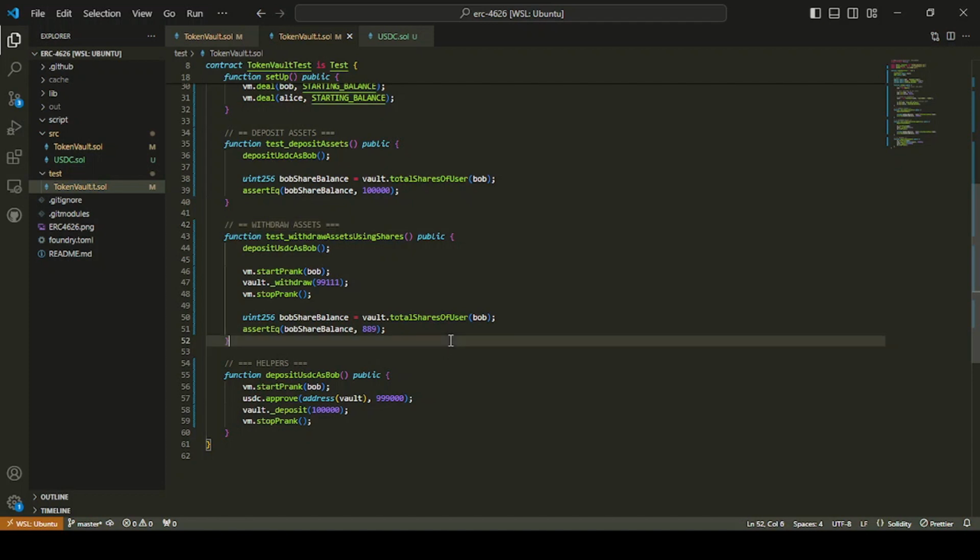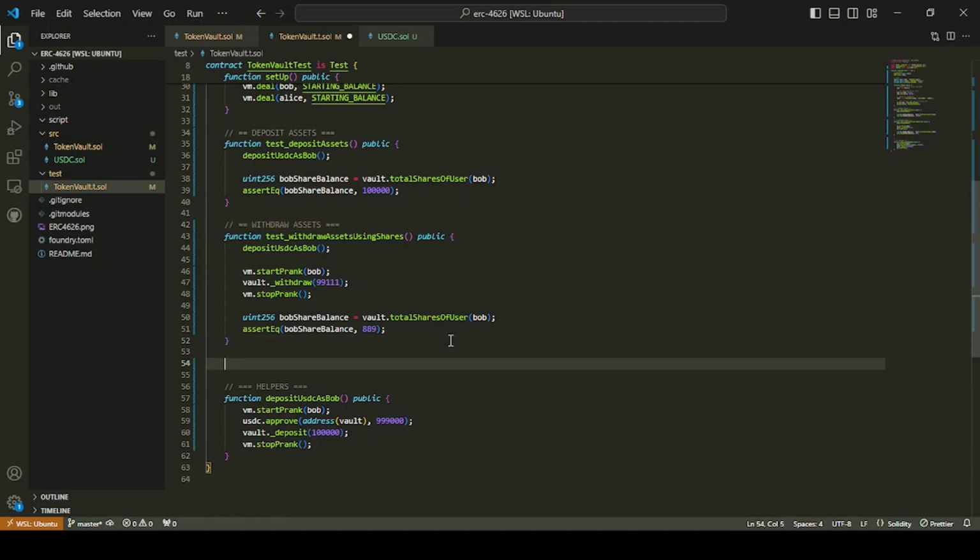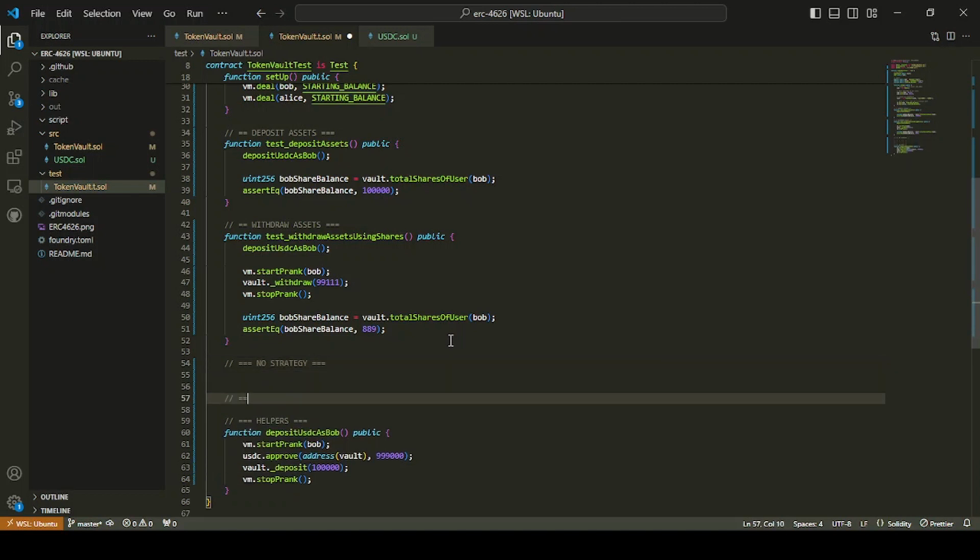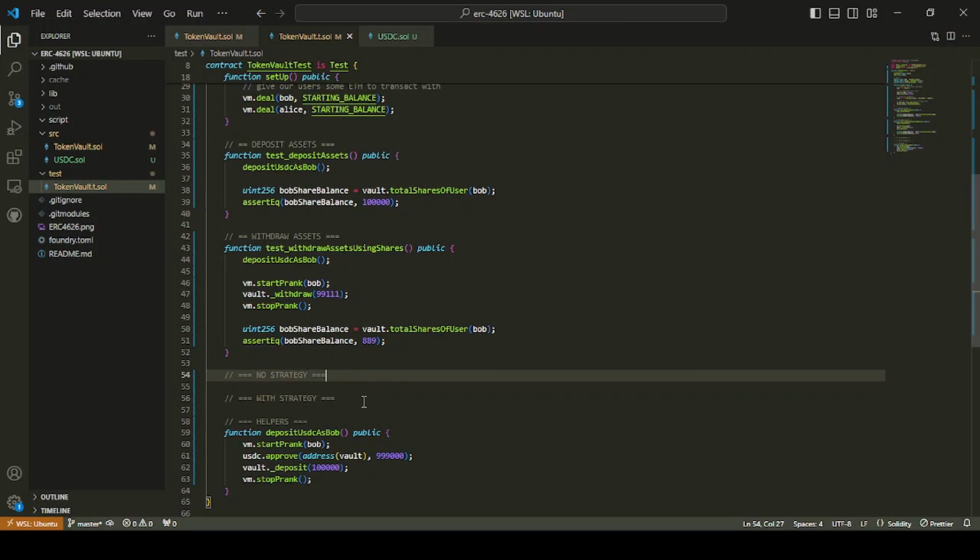What I'm going to do now is I want to do a test without a strategy and with a strategy. So this one is going to be called no strat. It's no strategy. Then we'll have one underneath it with strategy. Now, the one with strategy is not going to be a full DeFi strategy where the vault is going to go out. We are going to try and implement that in the next video.